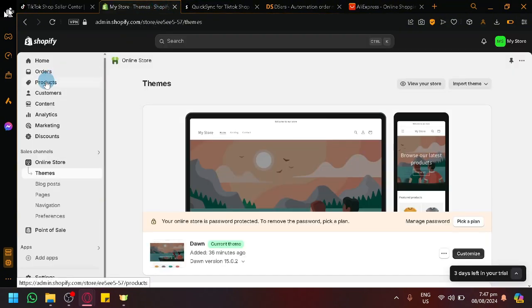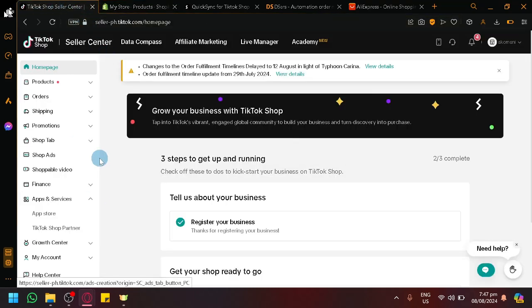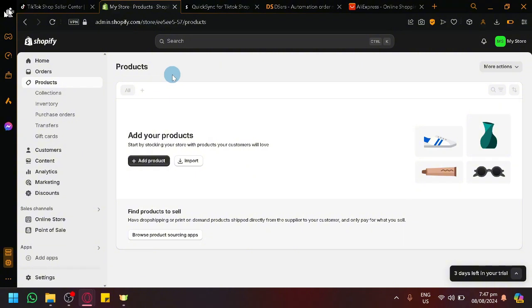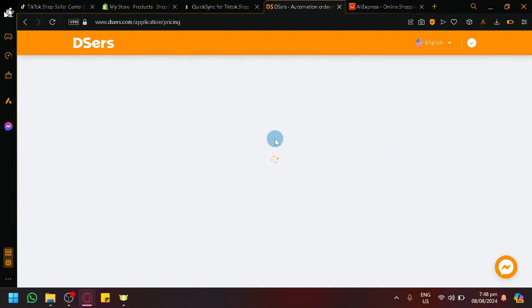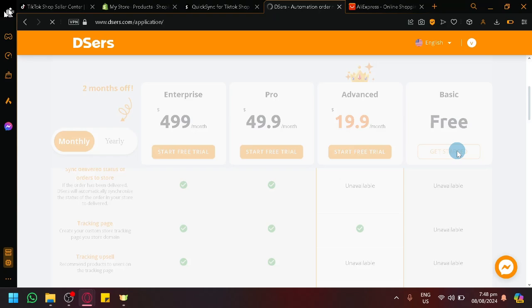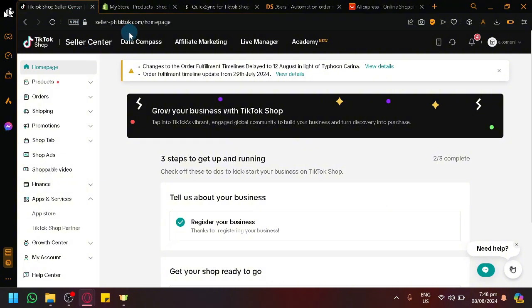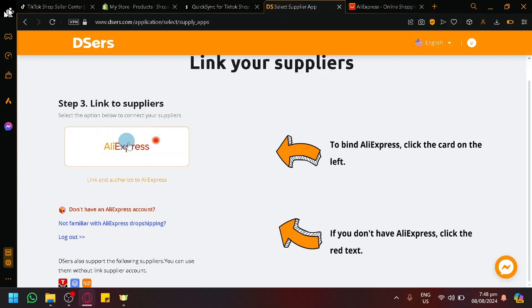Meaning any product list that we have over here, anything that is listed in our products will automatically be synced into our TikTok Shop. So whatever we have here in our Shopify, it will automatically be added to your TikTok Shop. And the purpose of DSers is to get products from AliExpress. So it will basically allow us to get products from AliExpress, put them inside of our Shopify, and through that method, it will automatically transfer to TikTok Shop. And through that, we will be able to have a connection between AliExpress and TikTok. So as you can see here.